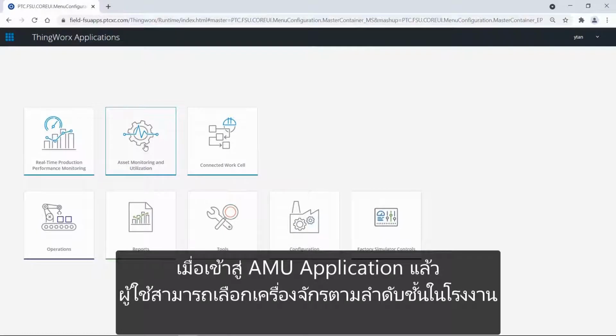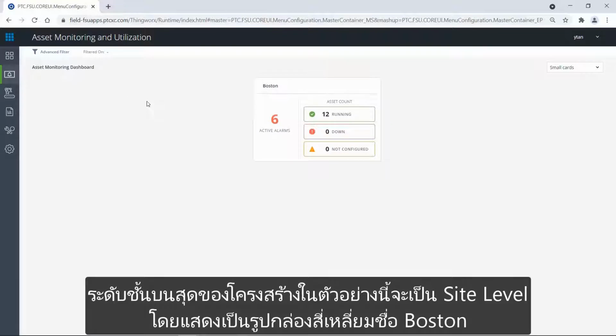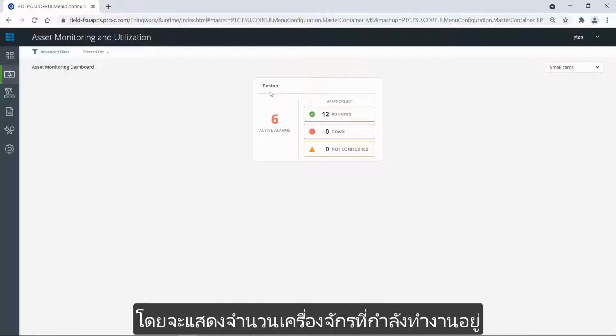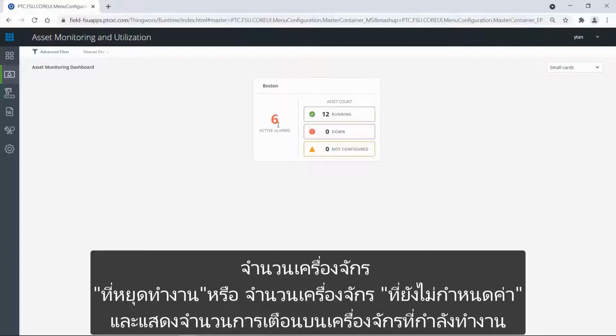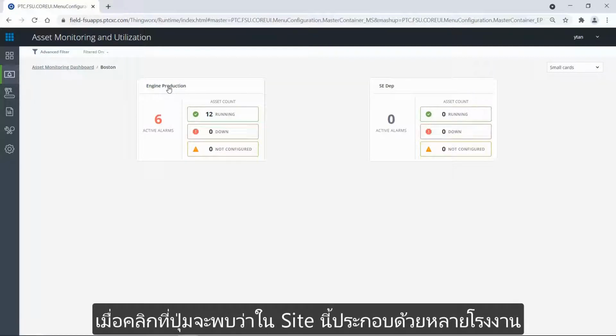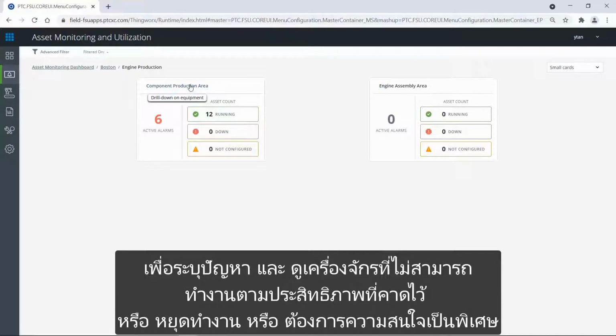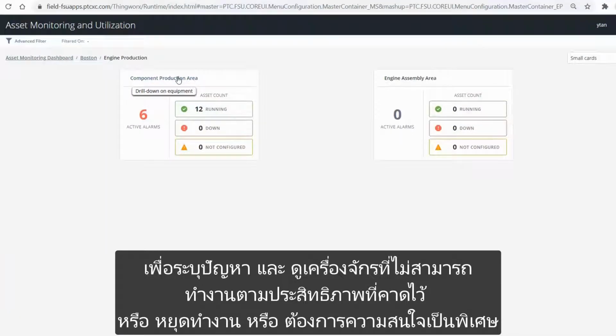When entering AMU, the user can navigate through equipment based on the plant hierarchy. We see here the highest level of the structure, in our case the site level, represented by the box called Boston. The equipment tile provides us with information about how many assets are running, in downtime, or not configured under this hierarchy level. We can also see how many alarms are active on the assets behind this node. We could have multiple plants and hierarchy configured on one system, providing a multi-site overview. This top-down approach allows us to navigate through the equipment structure to pinpoint issues and assets that aren't performing as expected, are in downtime, or need our attention.